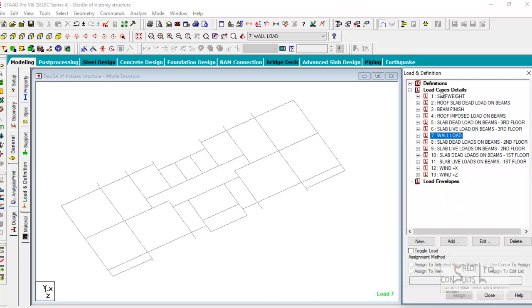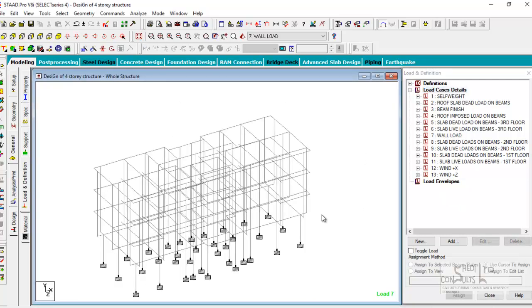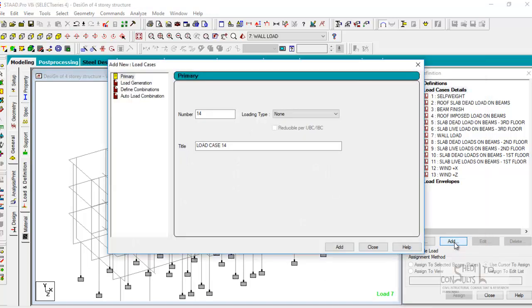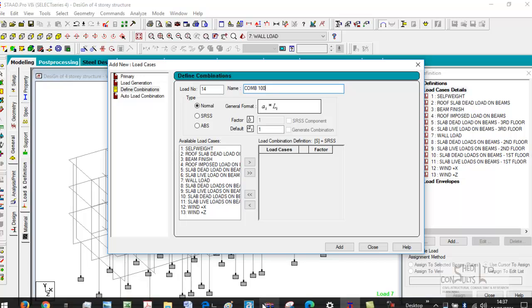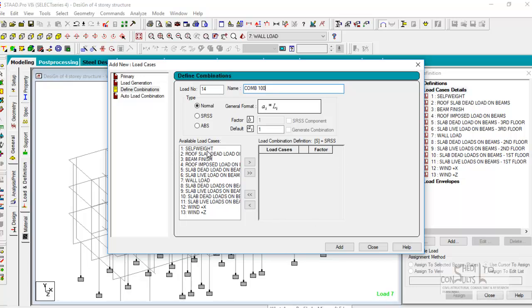So you create a load combination: go to load case, view your entire structure, add, you go to define combinations. Let's call it combination 100. Let's start with serviceability limit state combinations. So we'll start with dead and live: self weight, roof slab dead load. They're all dead loads. We call them 1.0.